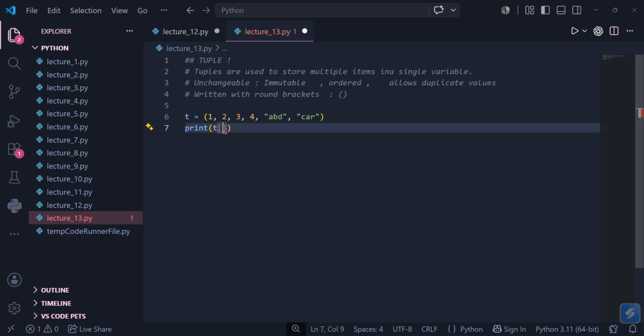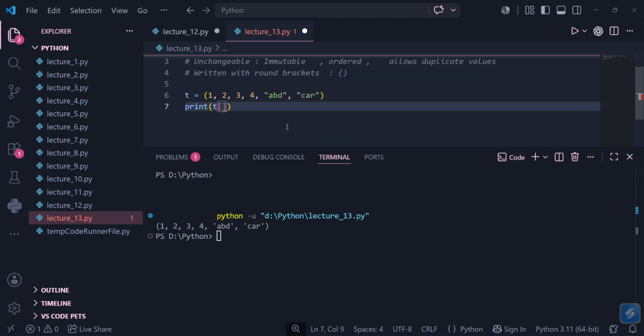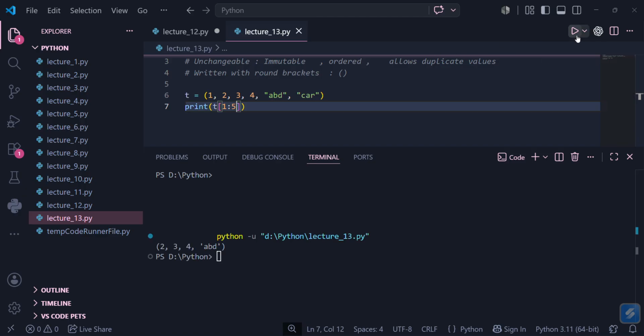Then again we have slicing like this, or like 2 to 5. So we get 0, 1, we will not get; 2, 3, 4 and 5. We will get 2 3 4 ABD. See, 2 3 4 ABD.